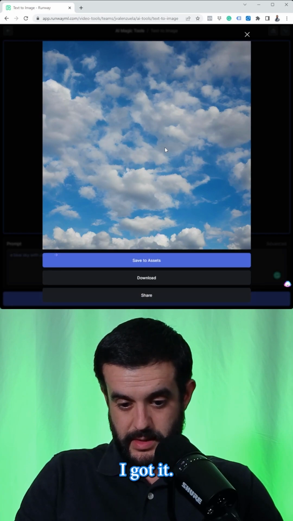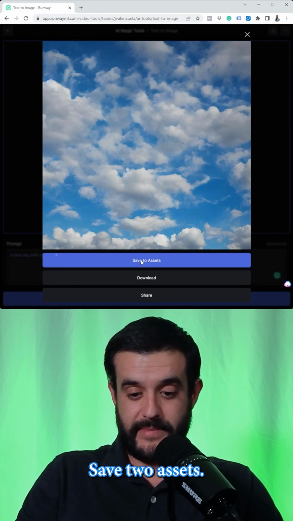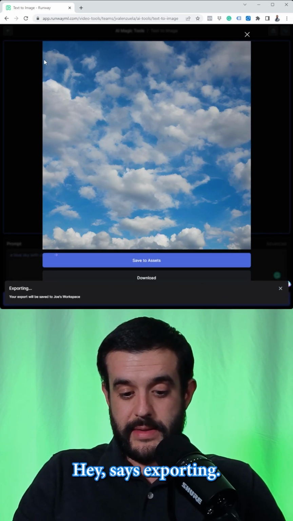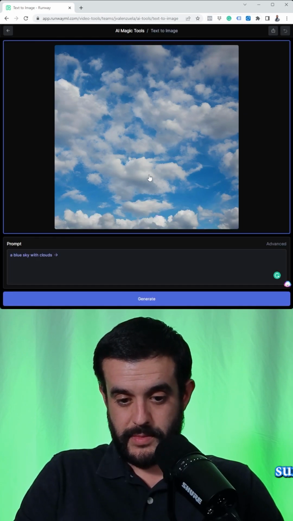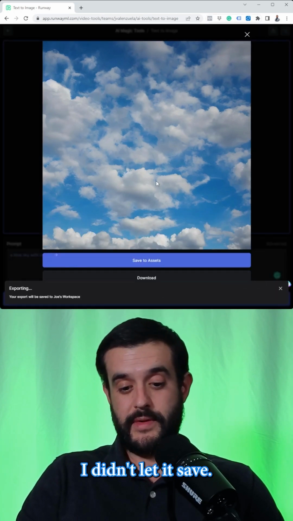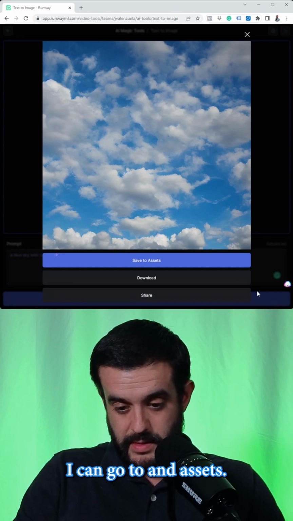Got it. Click on it. We just had to click on it. Save to assets. Cool. Okay, so it's exporting. Oh, shoot. I didn't let it save. So there's a couple things. Okay, go to assets. Cool.